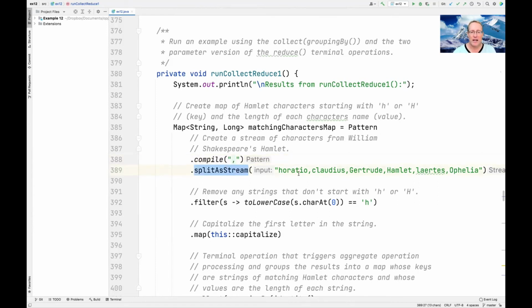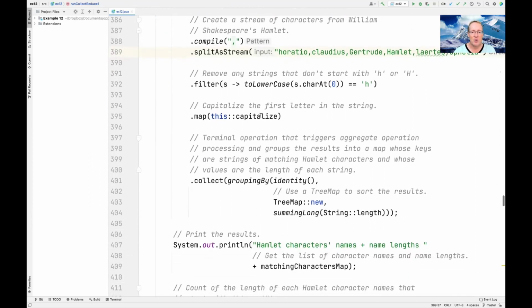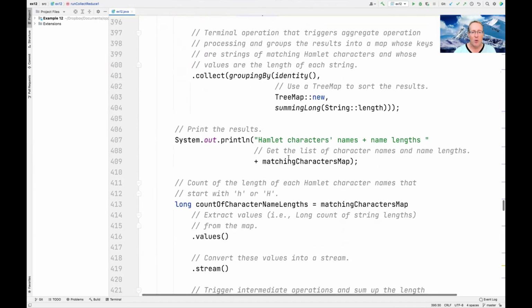So we split the string into a stream based on the comma, which ends up with a stream of Hamlet characters. We filter out anybody that doesn't start with a lowercase or uppercase h. We capitalize everybody, and then we go ahead and group them together. And then we go one step further.